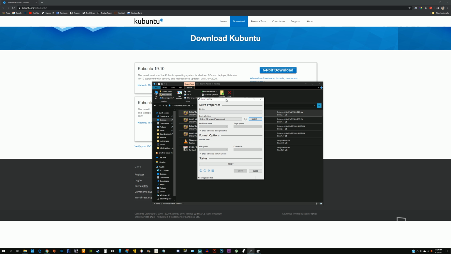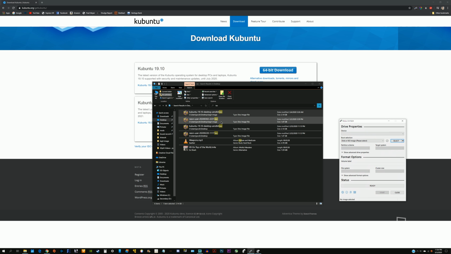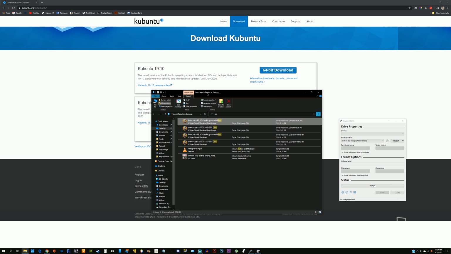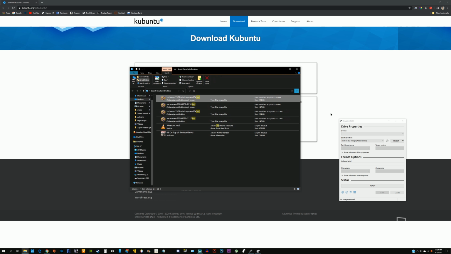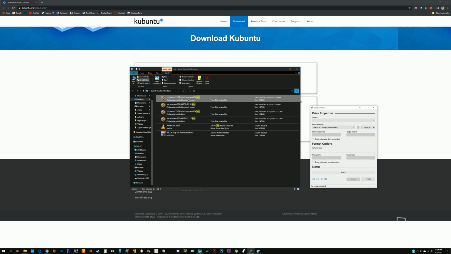So that's really important. Let's say the ISO file name is Kubuntu 1910. If you plug that into your PC, it's going to show as soon as this is done, or even while it's in progress, as Kubuntu 1910. That's going to be the name of the device, and that's going to help your Linux distribution recognize that.